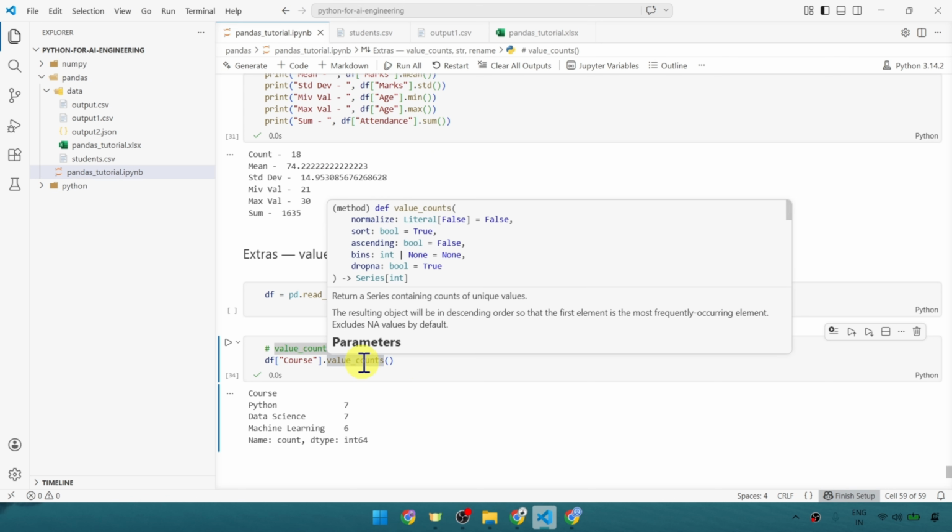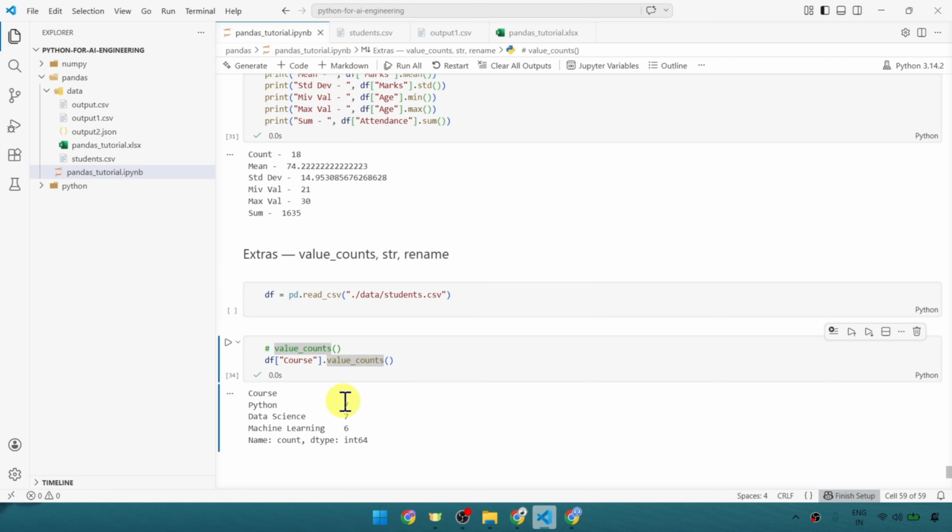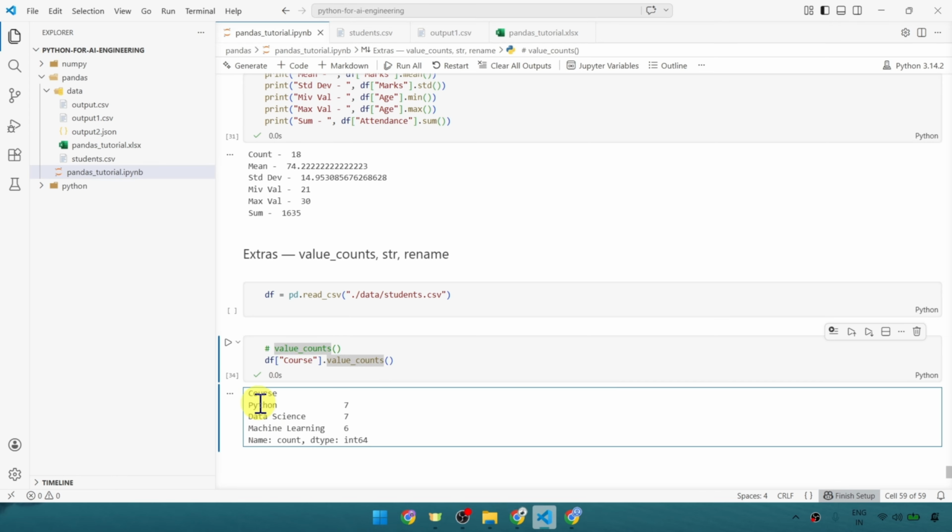And here this value counts method returns a series. That's why we have got only a single column. These are just the course names, right? So rather than showing 0, 1, 2, it is showing different course names. But here we have got data in the form of a series, which is a single column.